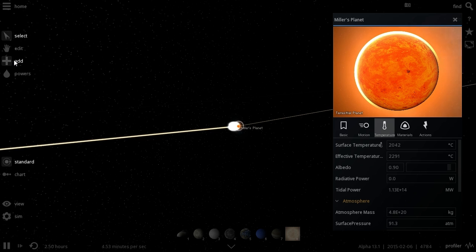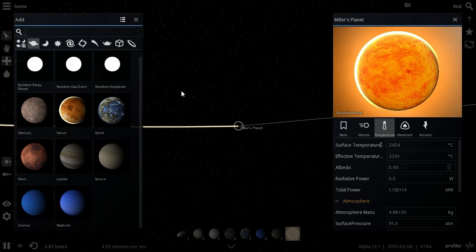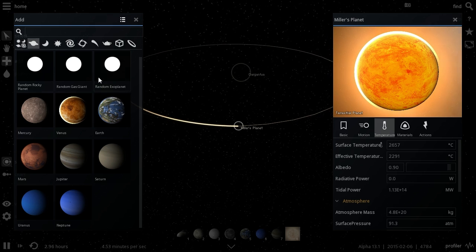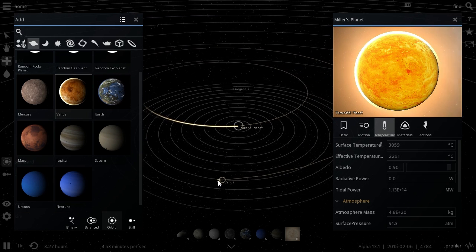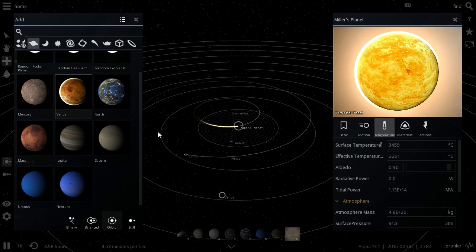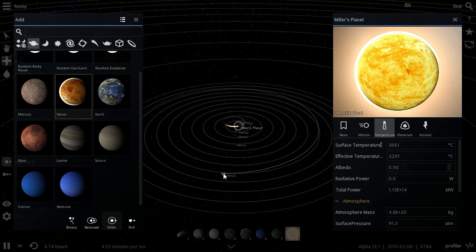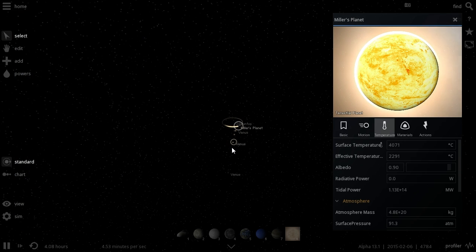But just for fun, let's place a few more Venuses, or Veni, I'm not even sure what the plural is, around Gargantua and see how things change if we're farther away from it. So let's place one here, let's place one more here, let's place one more here, and just for fun, let's place one really far away. And let's see what changes in terms of temperature.